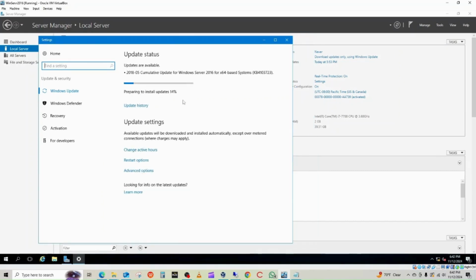As you can see now, it's telling me it is preparing to install updates. It is on 14. So it means there were updates and it's installing those updates at this moment. Okay, I'll minimize that.